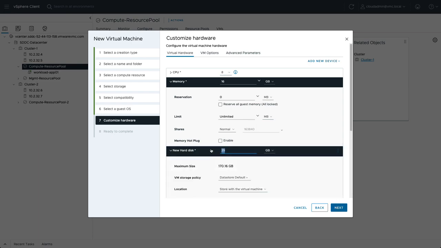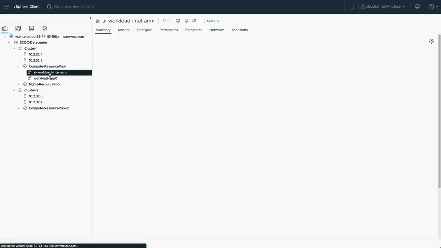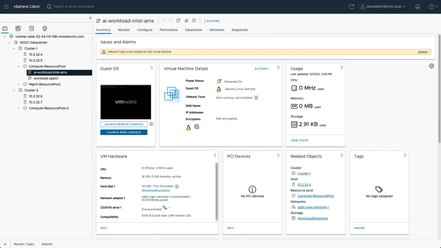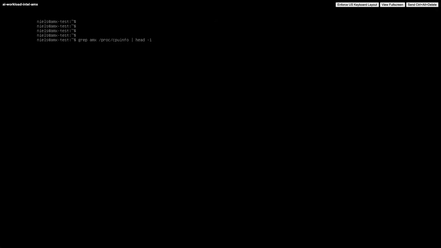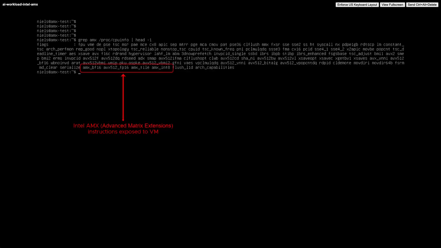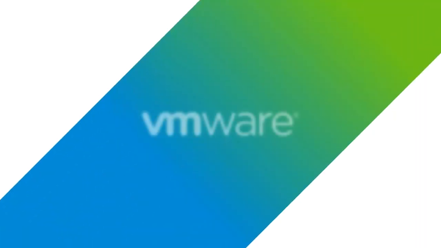Once configured and powered on, we'll verify that AMX instructions are available and exposed to the guest OS running inside the VM. And that's it. Easy and fast as you are used to with VMware Cloud on AWS. Check out this link for more information.